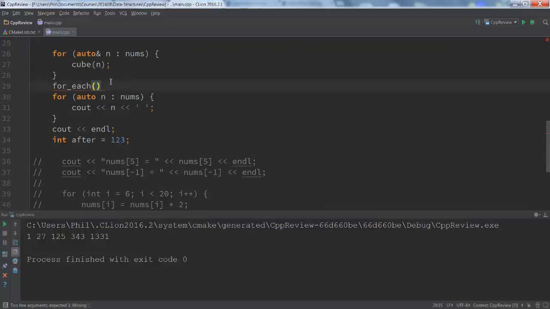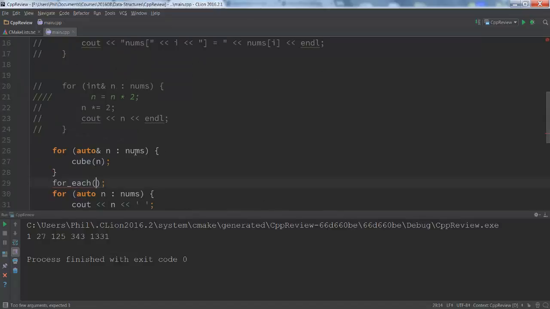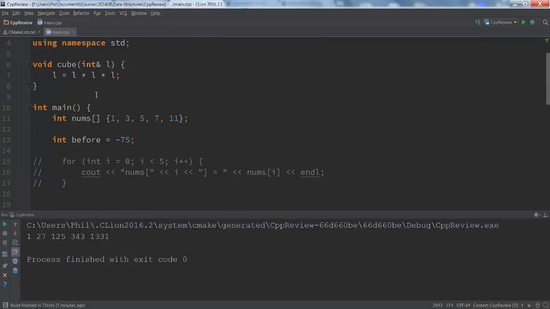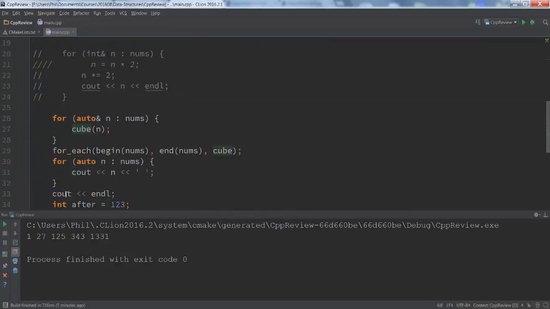Okay. So there's my for each, and I need to be able to find the beginning point of nums. Well, there's this great function in C++11 called begin that I can pass an array, and it will magically figure out the beginning of the array. Similarly, I can call the end function, and that will tell me one past the end of the array as well. So there I have the beginning of my array, the end of my array, and now I just need a function. The function, which we had created here, is cube, and we're good to go.